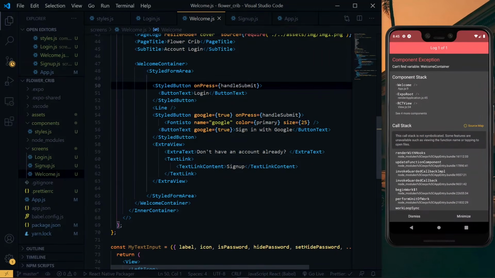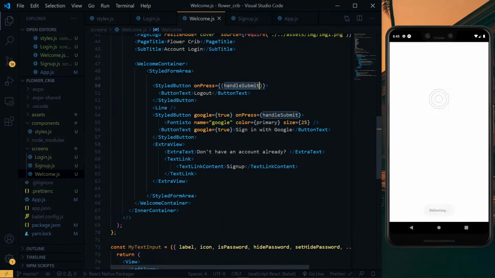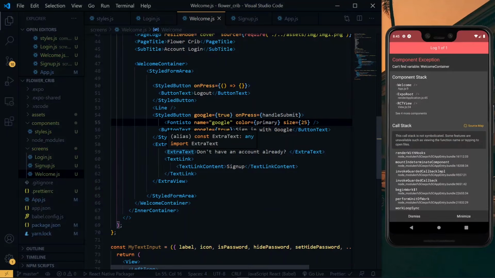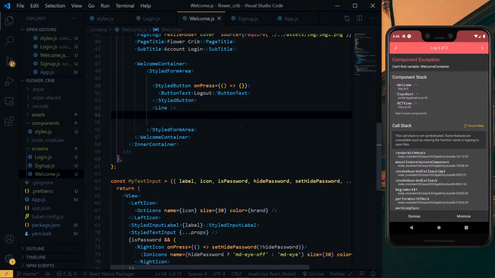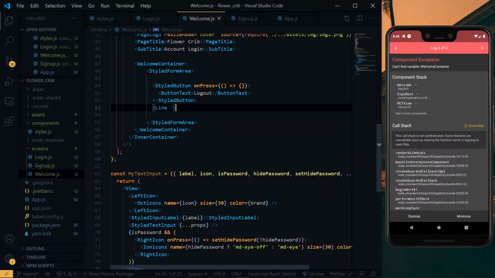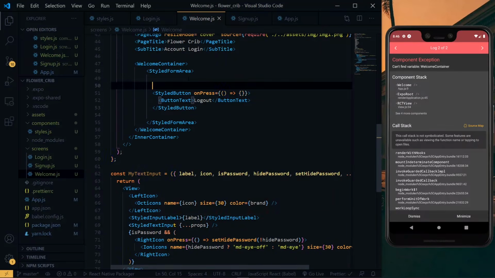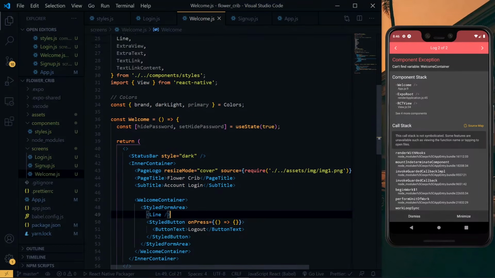Let's change the login button to log out. For now, we just use an arrow function as a placeholder for the onPress property. We also get rid of the sign in with Google and also the extra view. Let's bring the line above the button. Now let's import the welcome container that we just used.